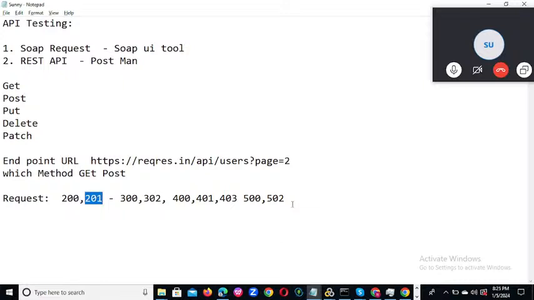400 is nothing but our request issue, maybe a test data issue. Maybe the details you entered in your request are wrong, so that is the 400 error, a data issue. Going to 401, 401 means authorization. For example, sometimes an API has authorization, and you need to provide the authorization details like username and password. So if you are getting this, it means this API has some authorization and you need to provide it.